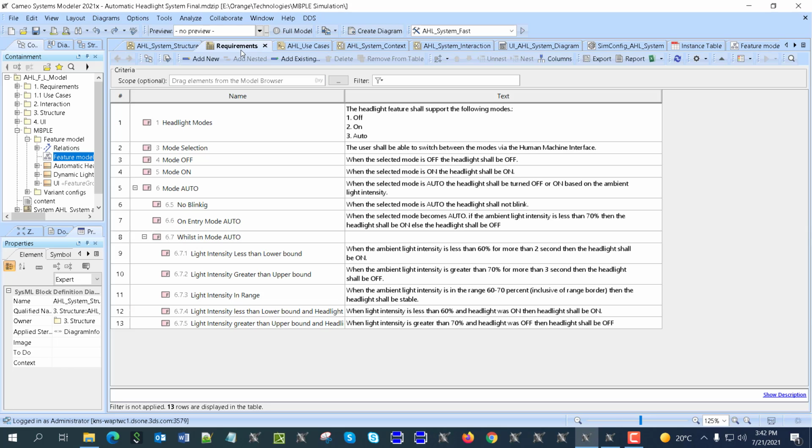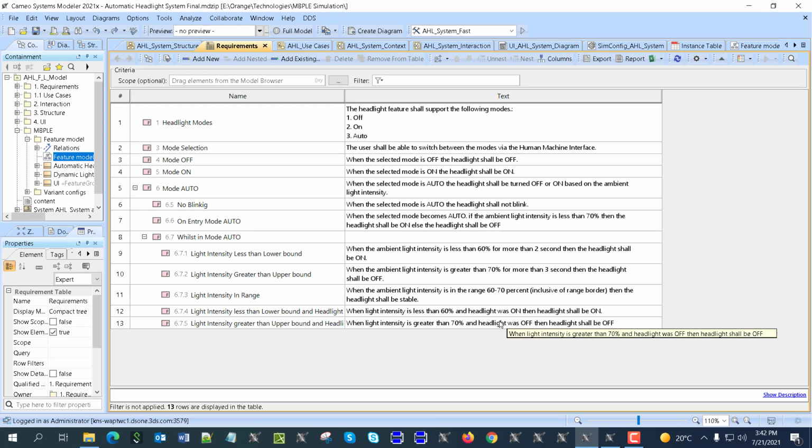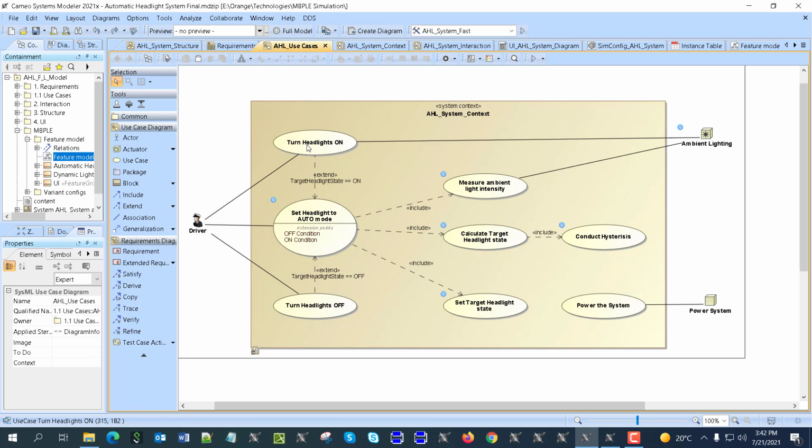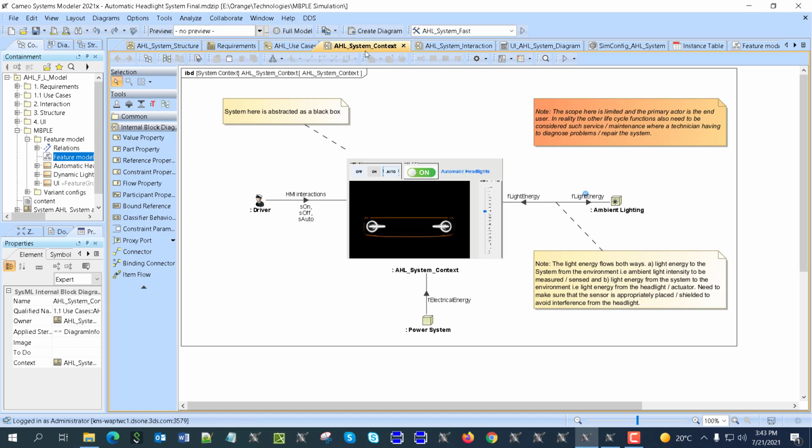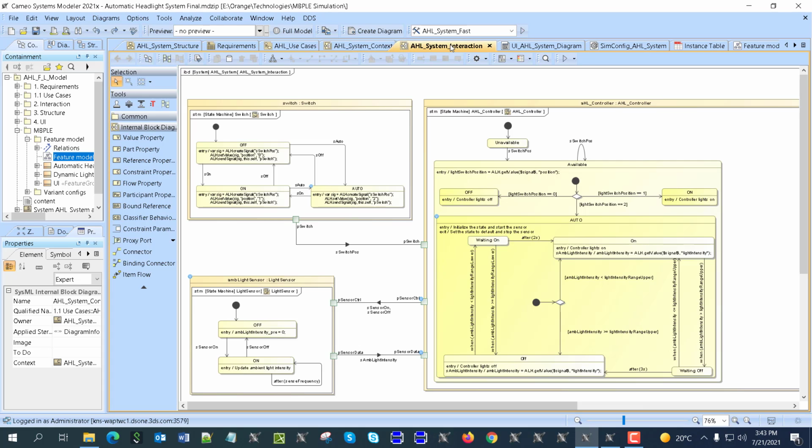In the model requirements, we describe the on and off modes, and especially the automatic mode, with all the percentages of the ambient light. We have use cases: on, off, auto, and then calculate headlight state, calculate hysteresis. We have the context, where is your system, driver, ambient lights, and power system, what flows in and out. We have the system internal block diagram, where we have the switch, which connects to the controller, which provides the status of the switch: off, on, or auto.